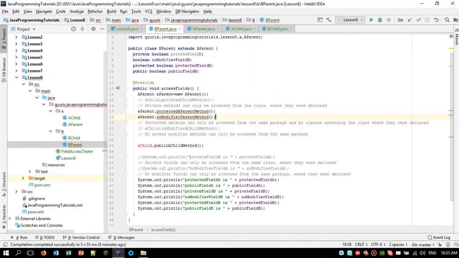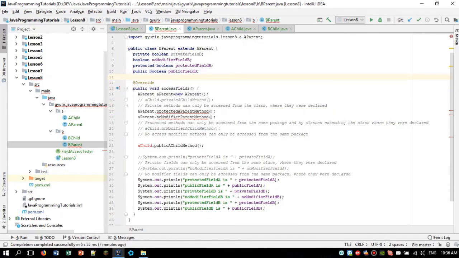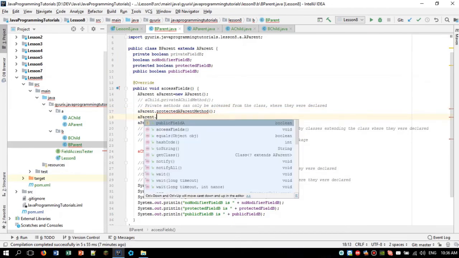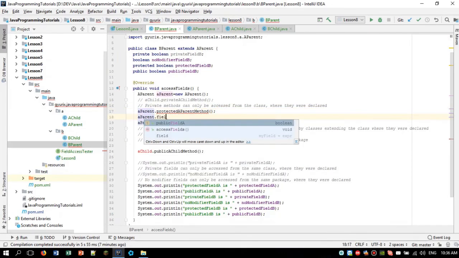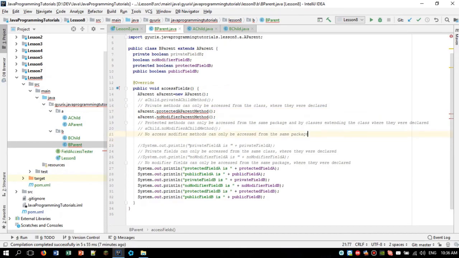We are going to create a new method, which will be the no modifier method. So aparent.no modifier parent method. And as you can see, that also cannot be accessed from the bparent class. But we are extending the aparent, so what is going on? What do you think? So weird that we can't access all these methods when we could have accessed them if they were fields actually.